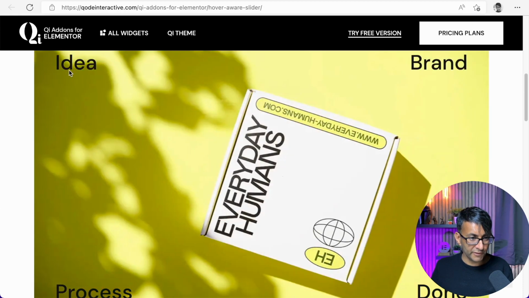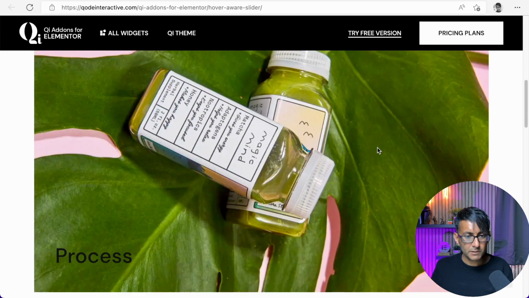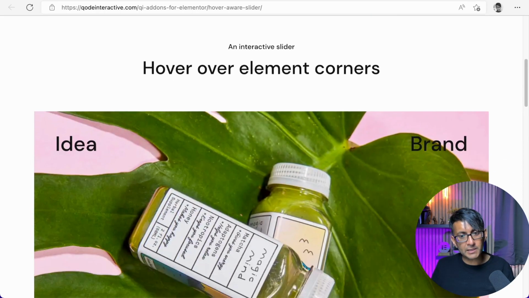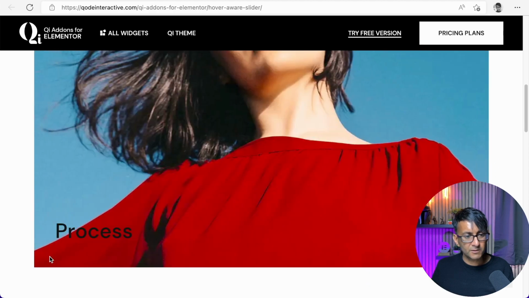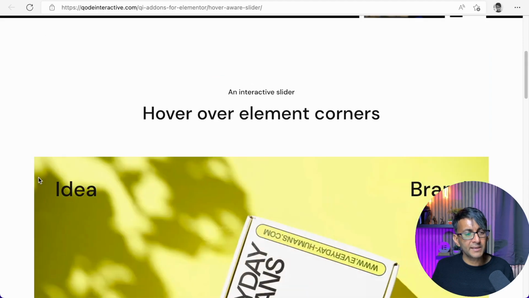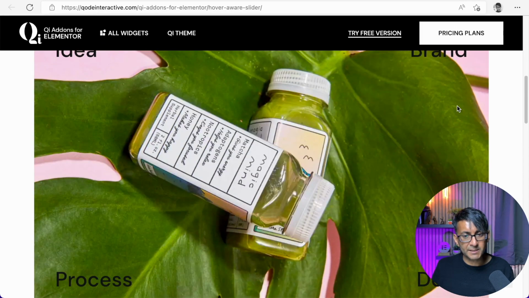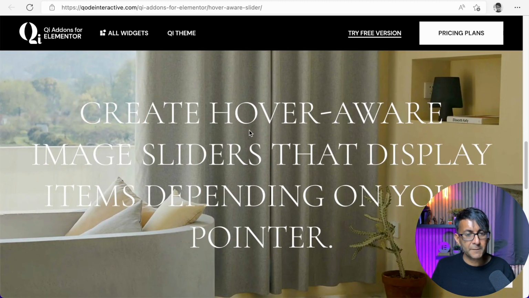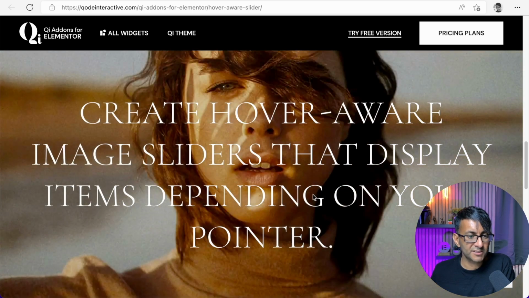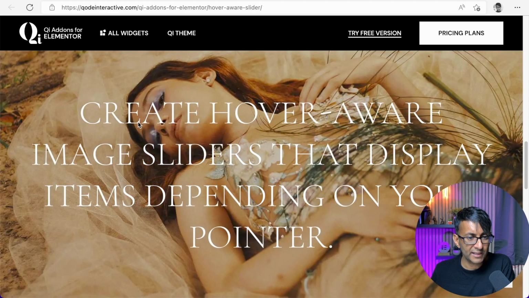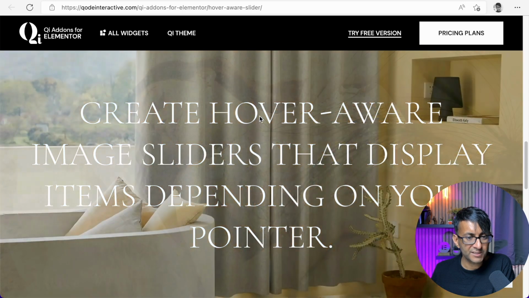Hover aware slider widget. So if we hover over idea, nothing is happening at the moment. Hover over element corners. Okay. So process. Done. Ah, right. Okay. Idea. Brand. Right. I get it. So when you hover over the corner, it'll bring through another item. Okay. There's benefits to that. Create hover-aware image sliders that display items depending on your pointer. So when I go here, I get create, hover.